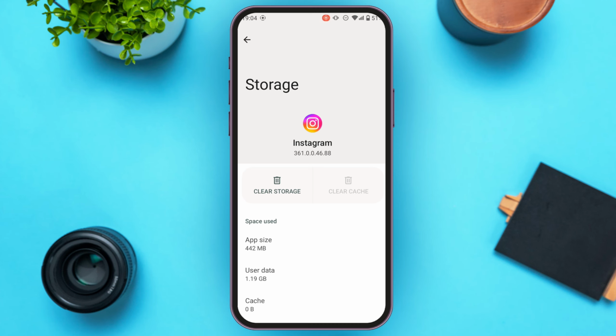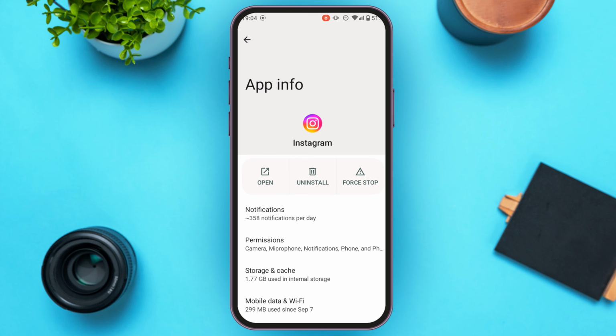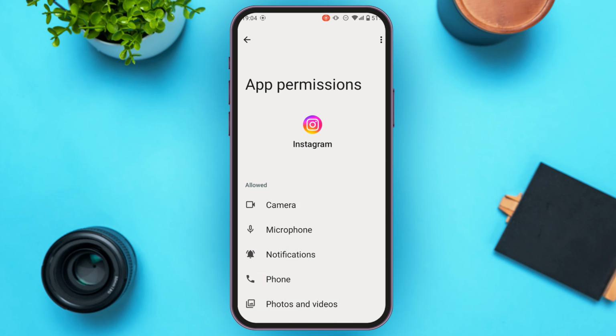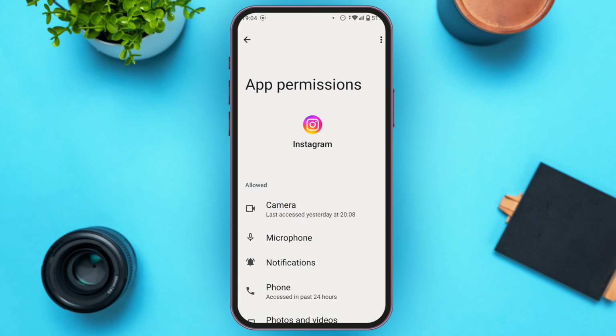If your problem is still not fixed, what you can do is try checking the permission of the application. For that, simply go back. Now in the app info interface, you'll be able to find the option for permissions. All you have to do is tap on it. Now you'll be led to the app permissions interface. You'll be able to find several options over here.